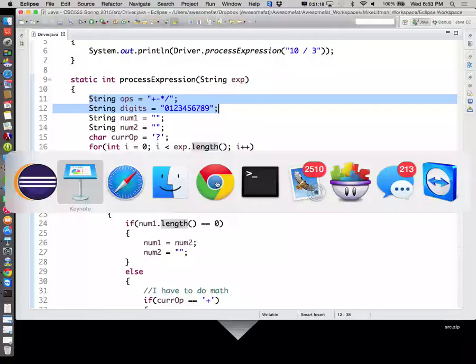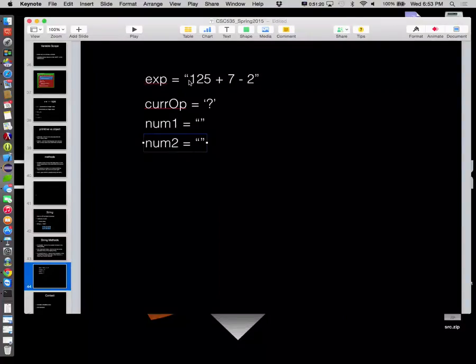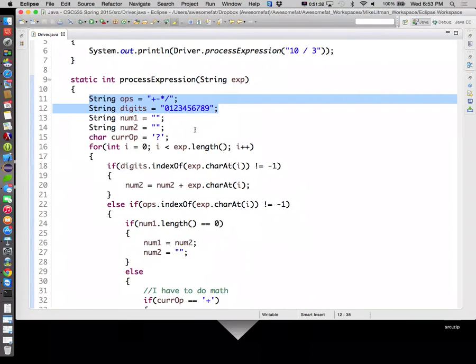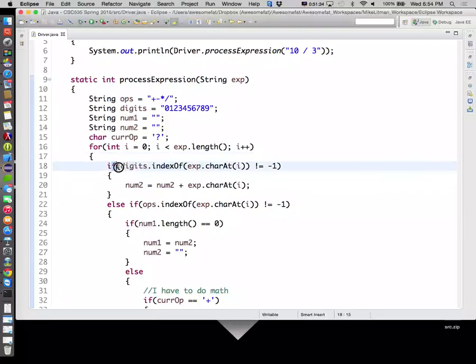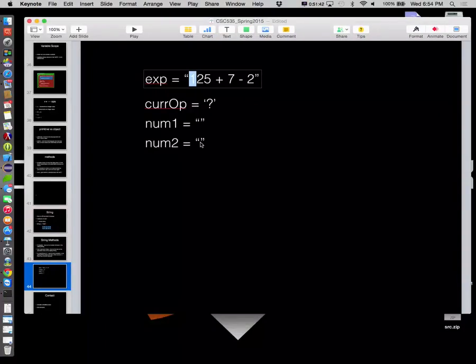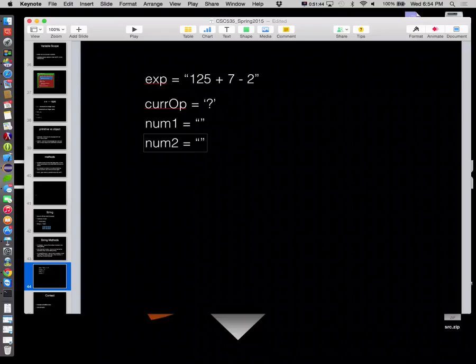Okay. Now, as we walk through this string, we have a for loop that's going to go through this string one character at a time. So we're currently there. We're looking at a 1. Is that a digit? It is. What does our code say to do if we're looking at a digit? It says tack it on to num2. Concatenate it onto num2. So I'm looking at a digit, so num2 is going to be equal to whatever it currently is, which is the empty string, concatenated with a 1.